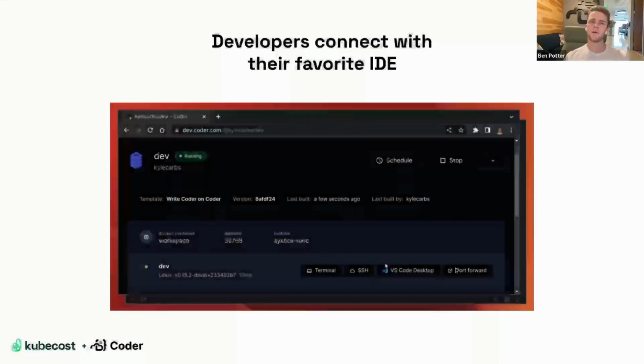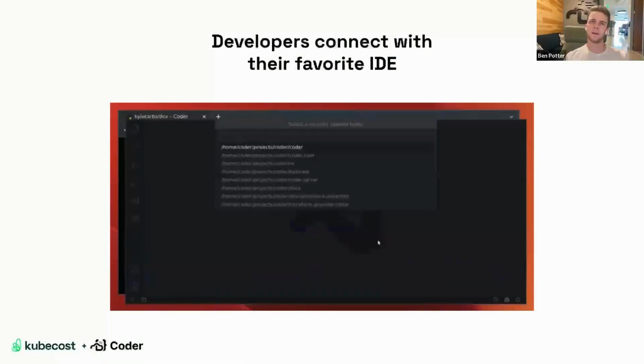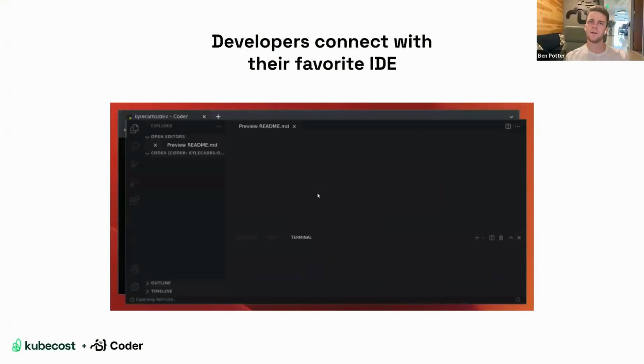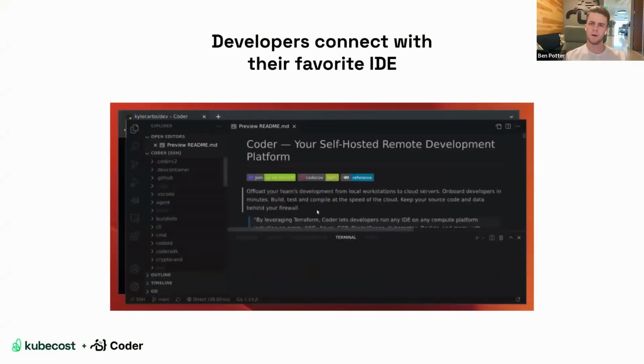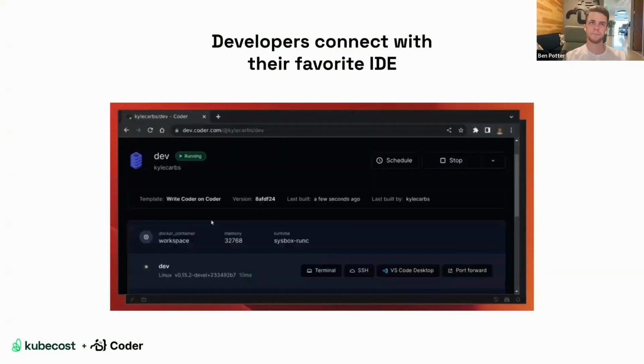Now, the actual workflow here is then the developer clicks this VS Code button and gets into their editor. So they're still able to use their local editors if they want to. We also provide an entirely web-based version, but the actual workspace itself is running as a cloud workload somewhere.